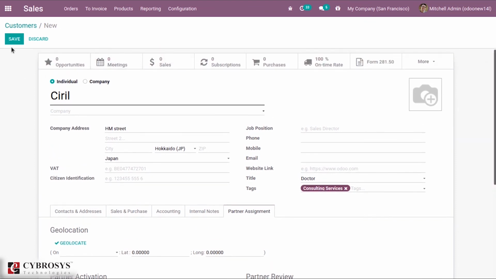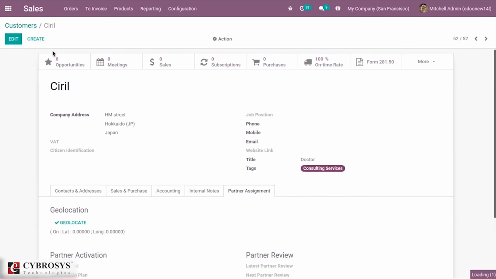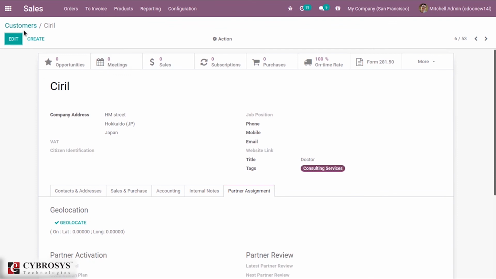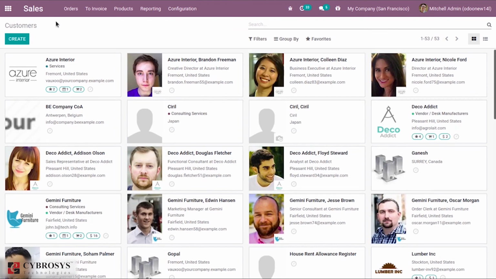So these are all the details that can be provided inside the customer form to create a customer. And when you save this, you will be able to see that this customer is created. So that's all about customer creation in Odoo 14.